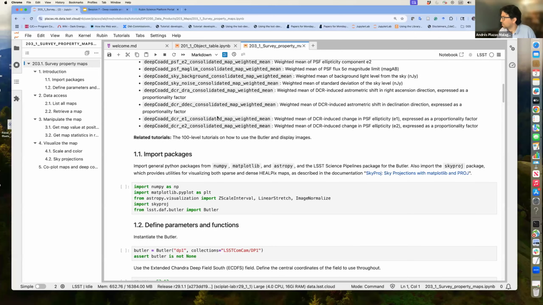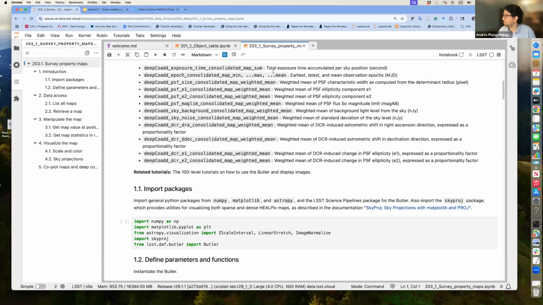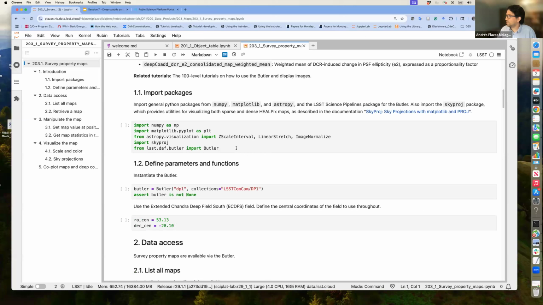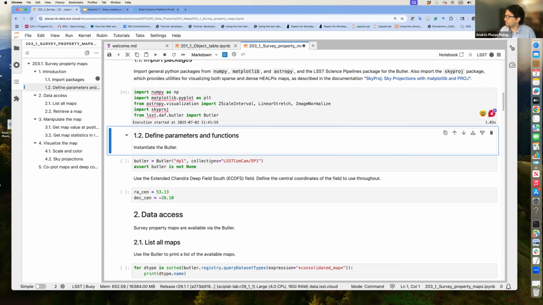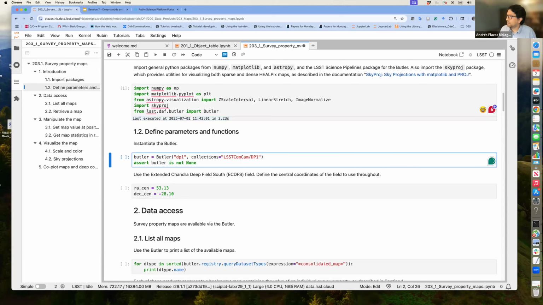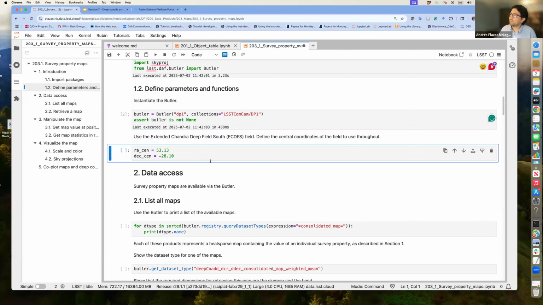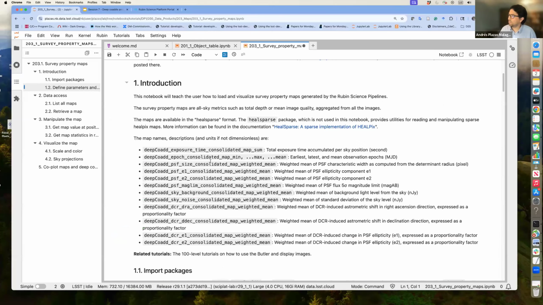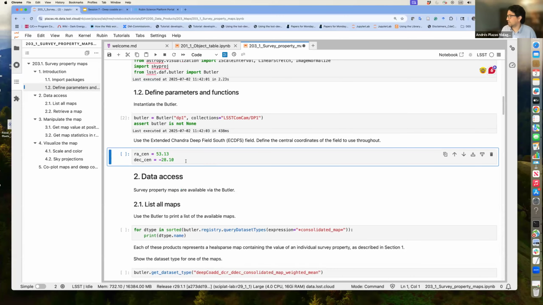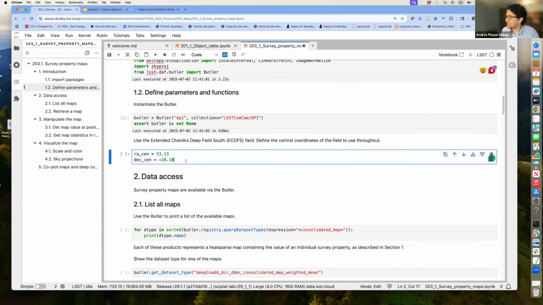Then we have other types of survey maps with the corresponding definition, for example, the total exposure time accumulated per position, etc. So here we're going to import what we need in order to explore these maps. We do the same as we did before. We're going to use just the Butler in this case, because these maps are available just via the Butler for now, or I guess in general that's how it's going to be accessed.